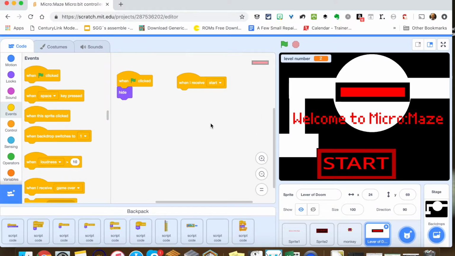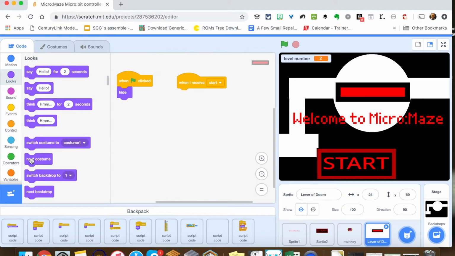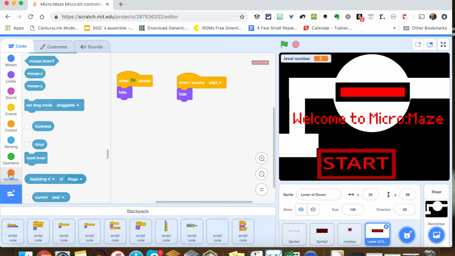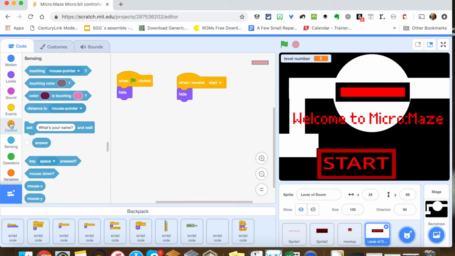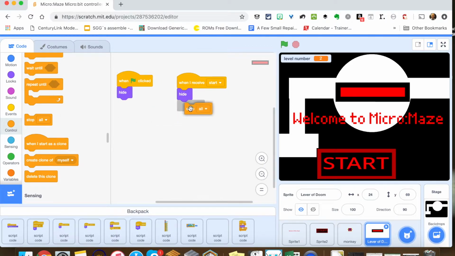the start, now we also want to make sure that it's not showing right away. And this is all just to make sure things are flowing properly. We've got a lot going on right away in that start. And we also want to make sure that all scripts are not working. So as we keep adding things, we're going to stop all the scripts for this sprite in case we impact it in other levels.